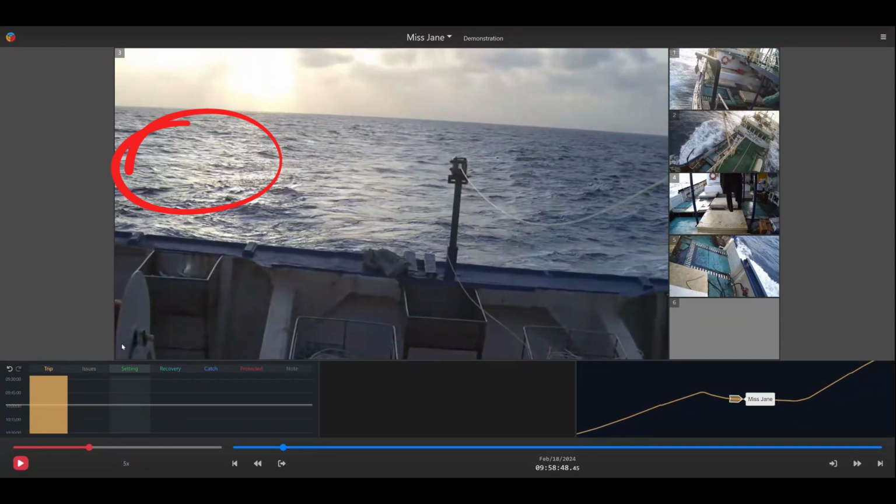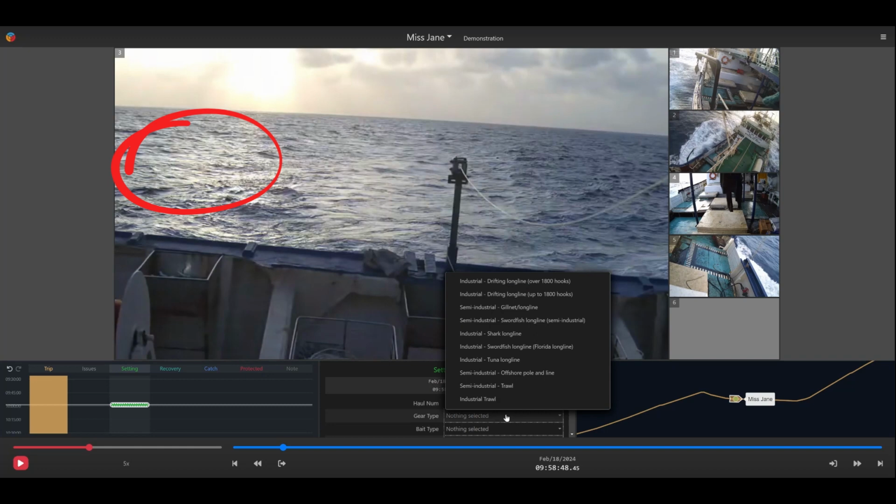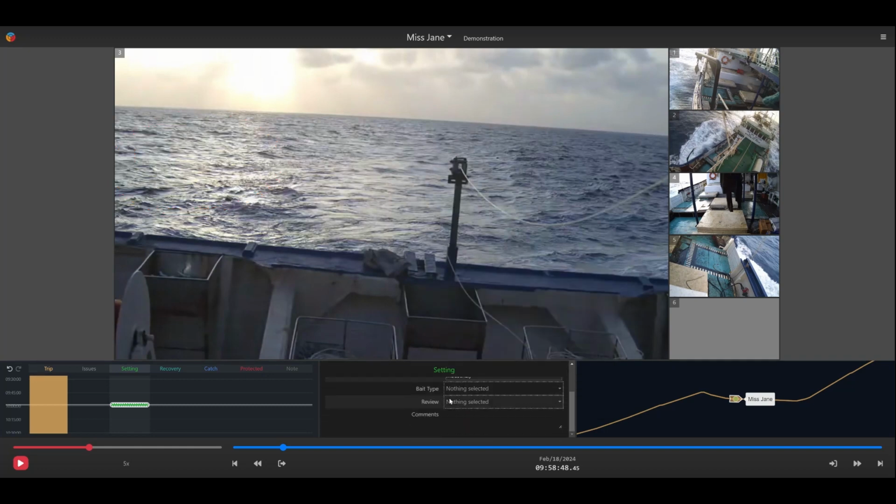With the setting lane highlighted, you'll hit enter. You'll enter hull number 1. You'll put any information you know about the gear, and if you know what bait they're using, as well as review status, which will be filled in later when the review occurs.